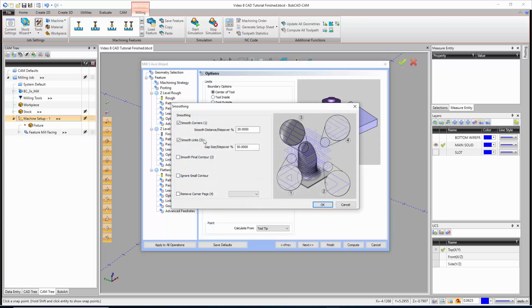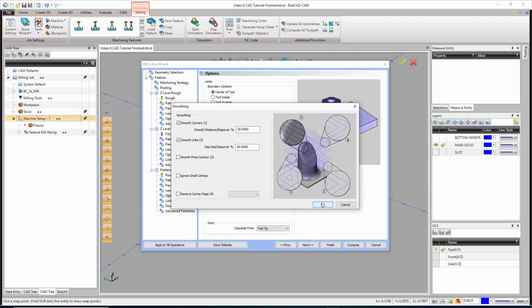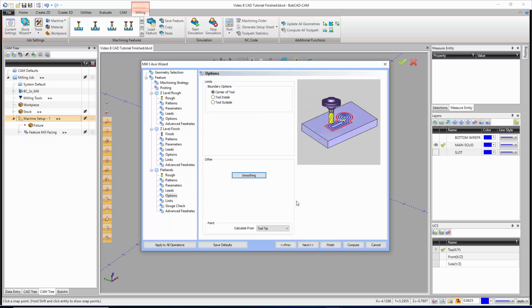For some smoothing options, it's just, do we smooth the corners? It's kind of just a smoother interpolation on the cuts themselves. So we could smooth corners, we could smooth the links out. And one of my favorites is remove corner pegs. If there's an area where you're doing usually a larger step over, you can have areas that leave little pegs standing up. So this is actually going to go out of its way to loop, knock down the peg, and then continue on. But we shouldn't need that here. I'm not doing that big of a step over, so we'll hit OK.